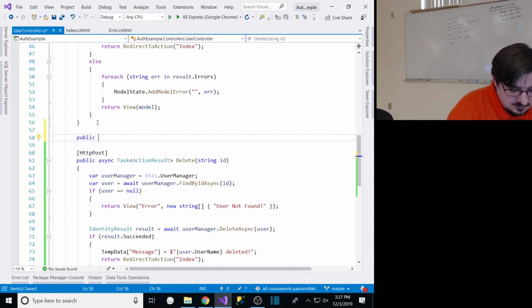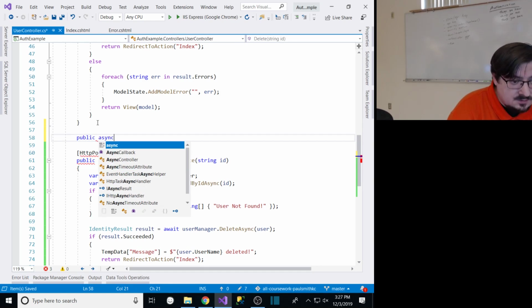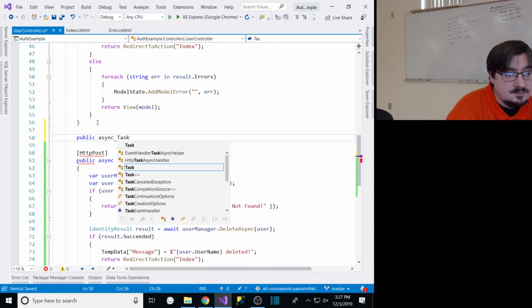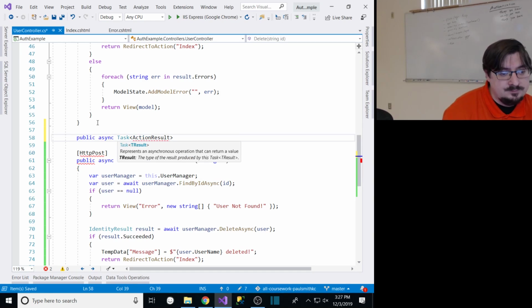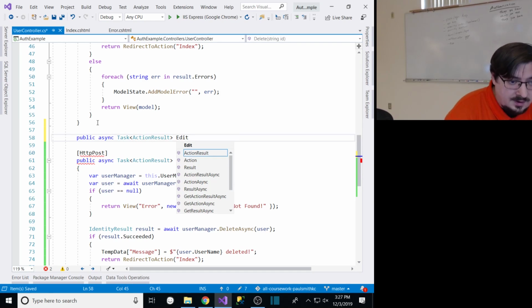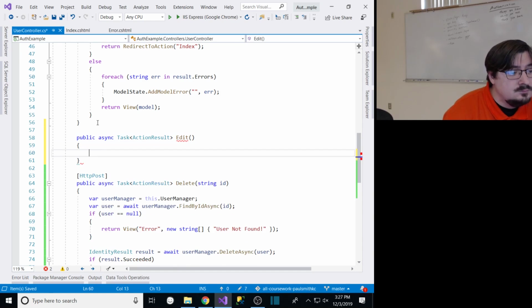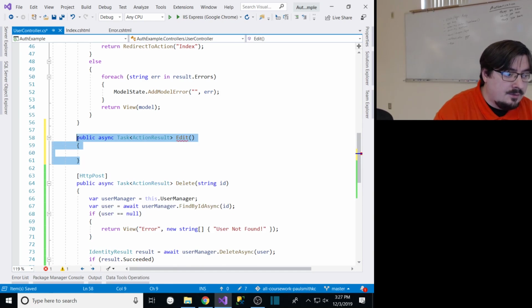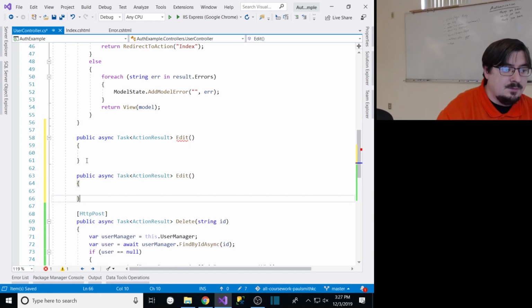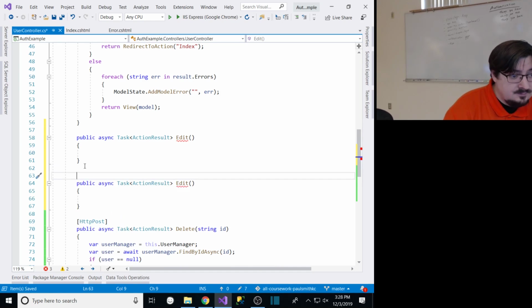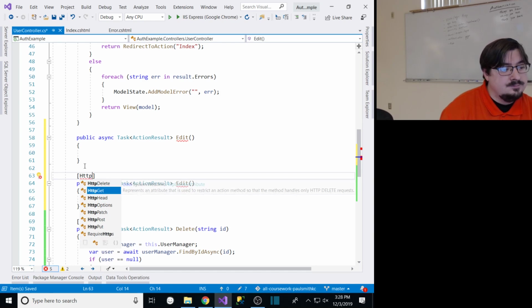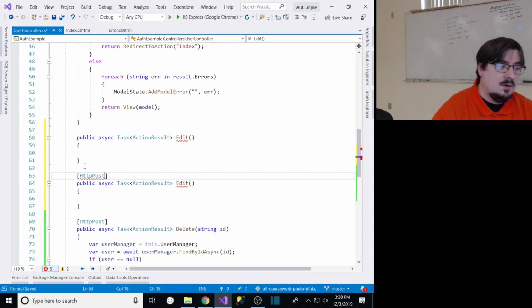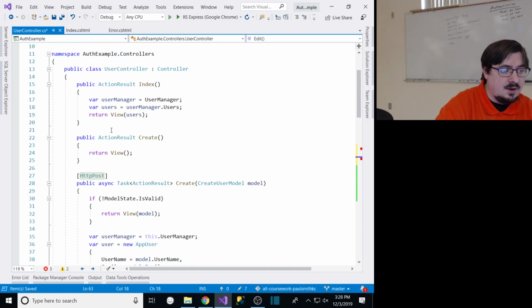Public async Task action results, and we edit. I'm going to have another copy of this that's going to be post. So one of these versions is used for post, one of these versions is used for get.